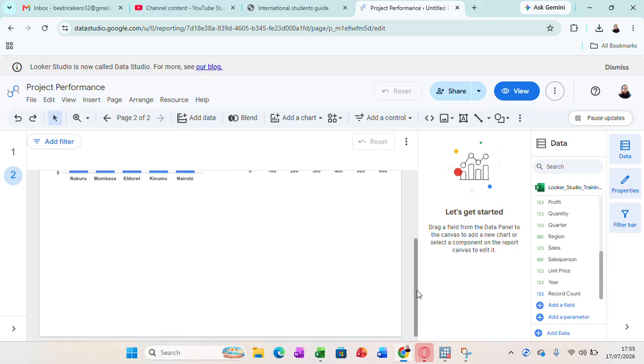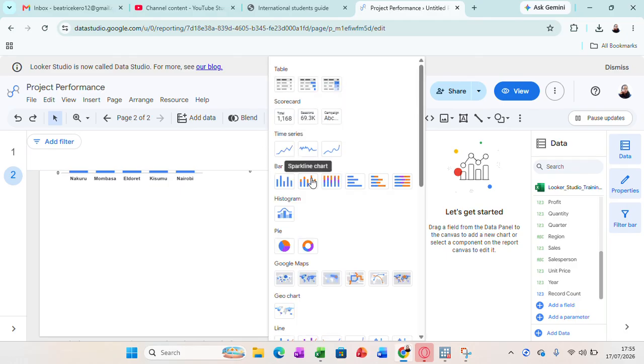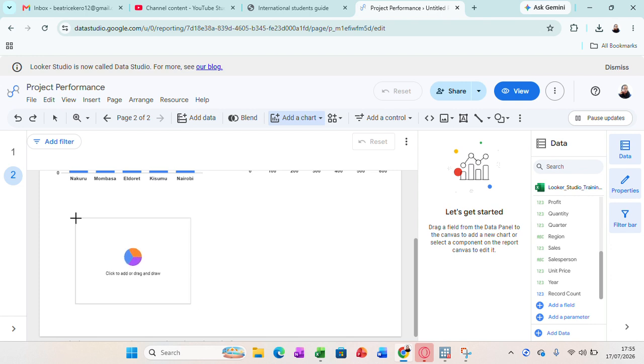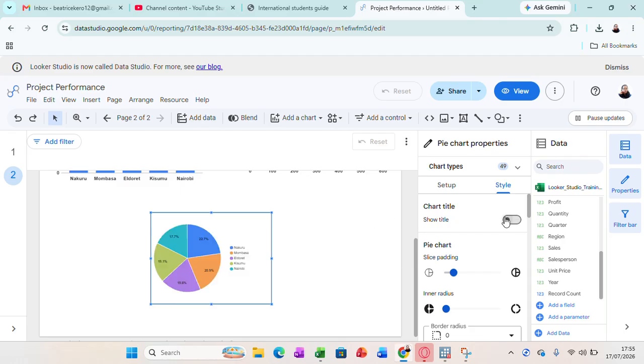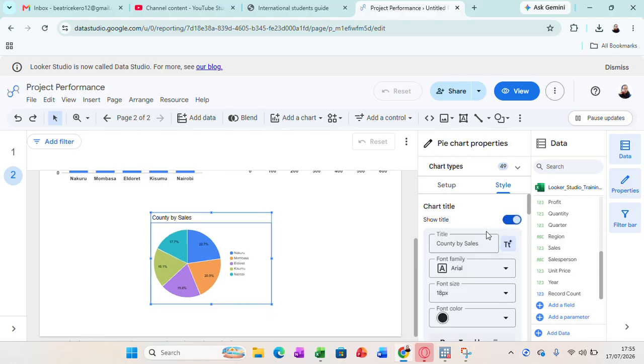And this one, we are going to look at the payment method distribution. And this one, we are going to use a pie chart. So you go to chart and then you add your pie chart. So show the title. We are going to call it payment method distribution.